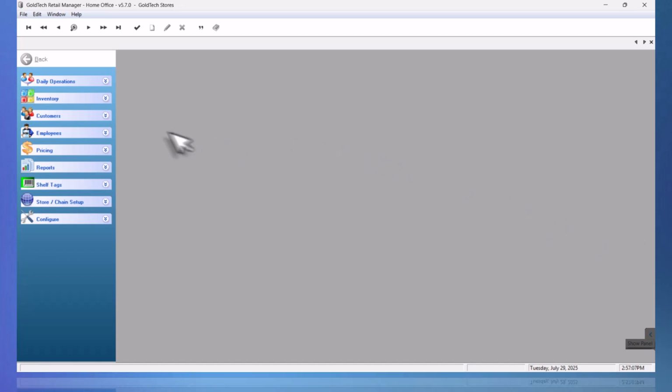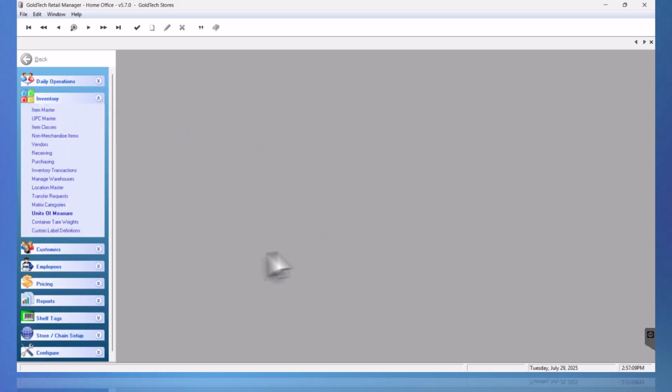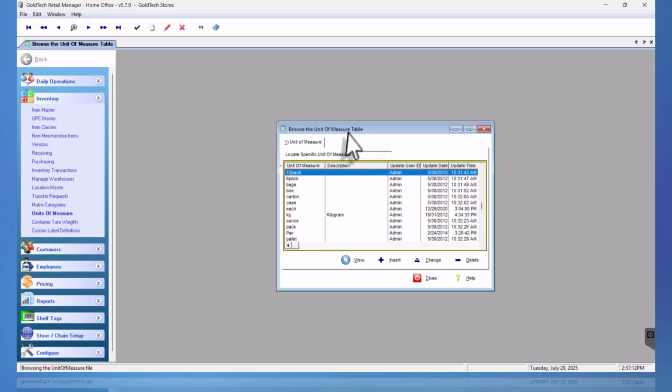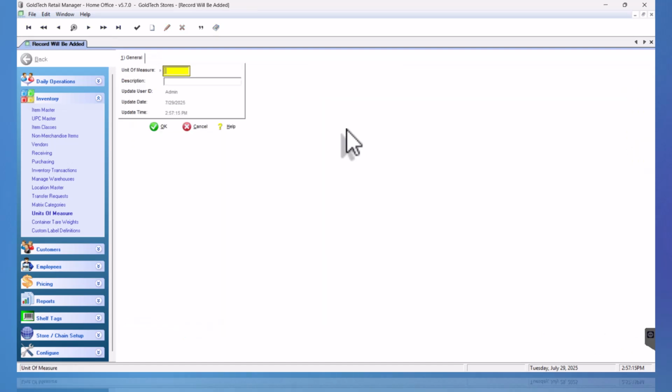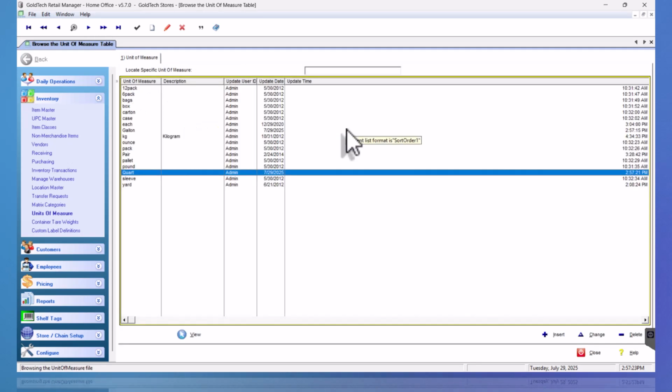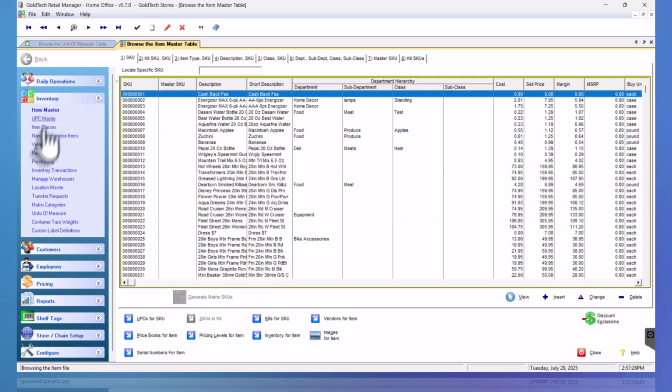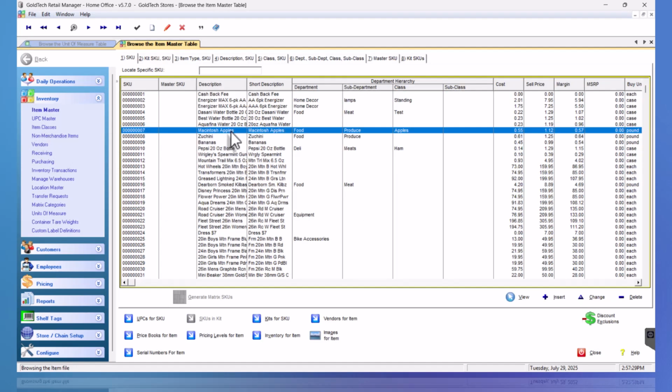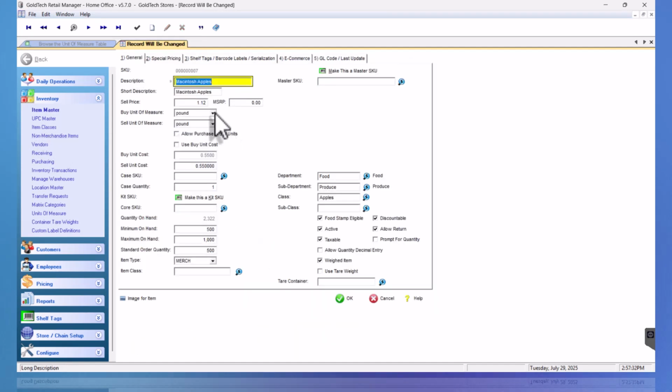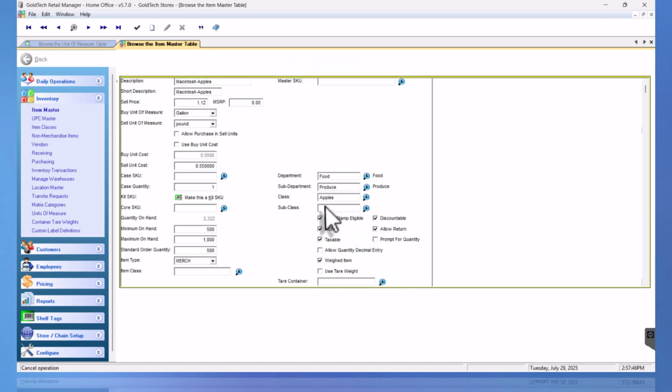Let's get started. Click on Inventory, go to Units of Measure, and we'll add one. We'll do gallon, and we'll do quart. And here's where they appear and where you can use them. Notice they now appear in the drop-down list. There's the quart. The gallon was at the top. It is that easy. Okay, we don't want to change this, so we're going to go back.